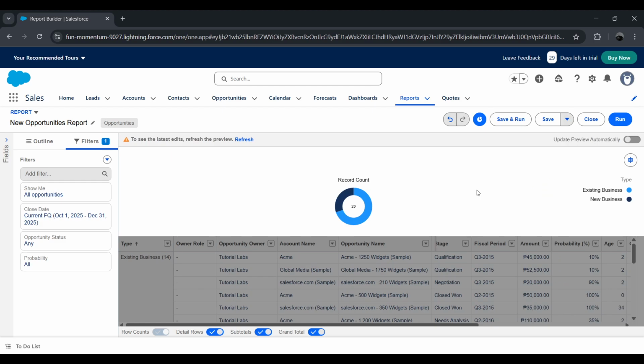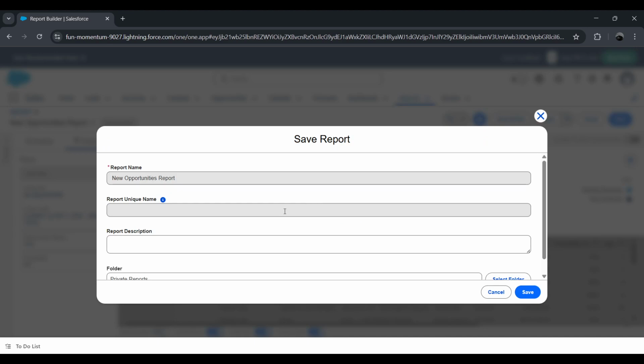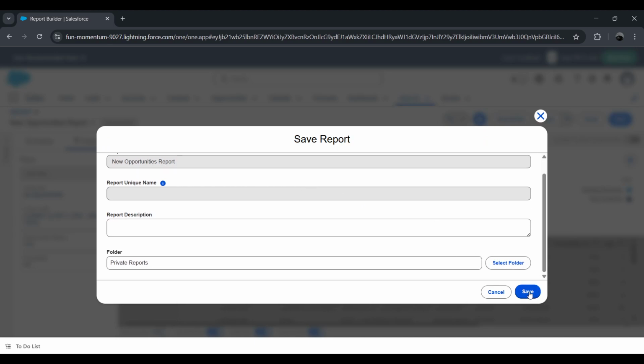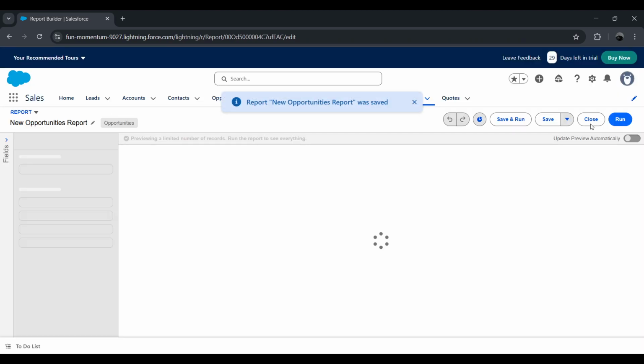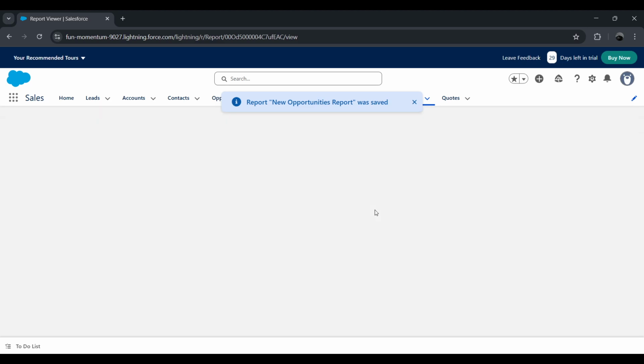When you're satisfied with your report configuration, click Save. You'll be prompted to name your report, add an optional description, and select a folder where it will be stored. Finally, click Run to view the full report results with all your applied filters and groupings in action.